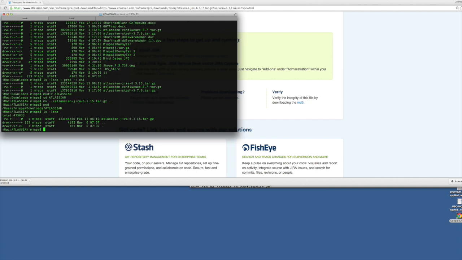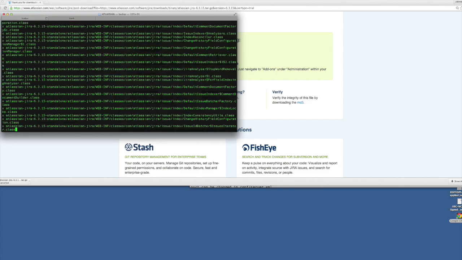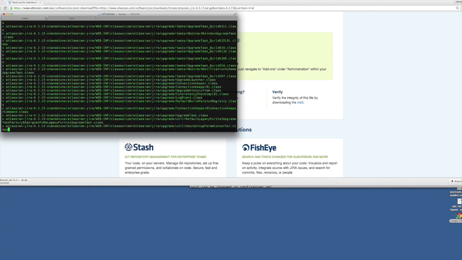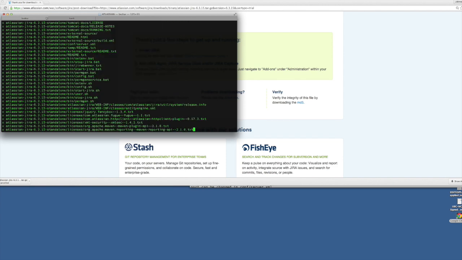So now that we have that file right there, we're going to run the tar command with zxvf. X is for extraction. Z is because this is a gzipped and tarred archive. I believe the V is for verbose, and the F, I have no idea. But I know that command untars and creates our directory structure for our Atlassian Jira installation.